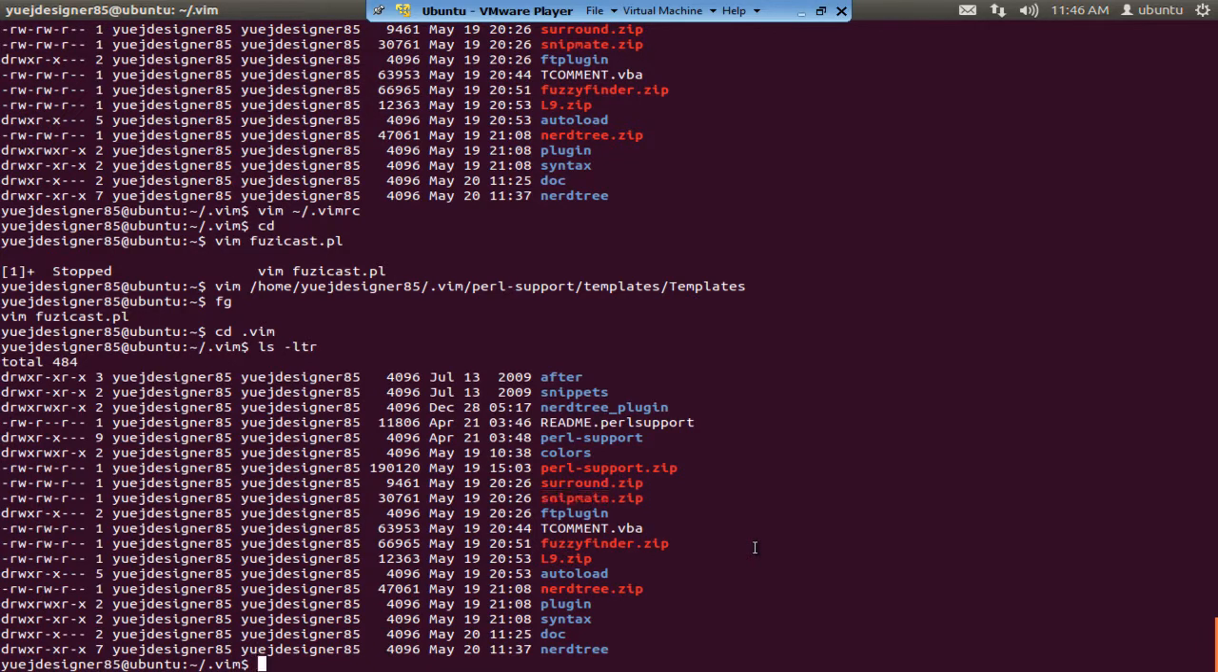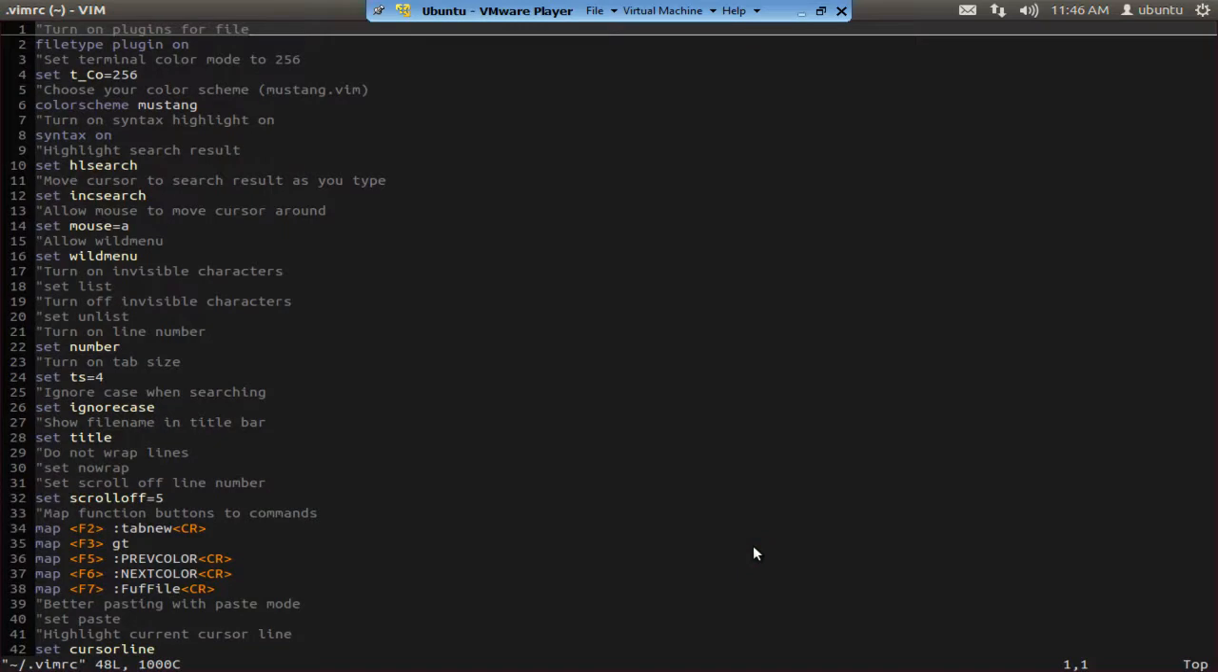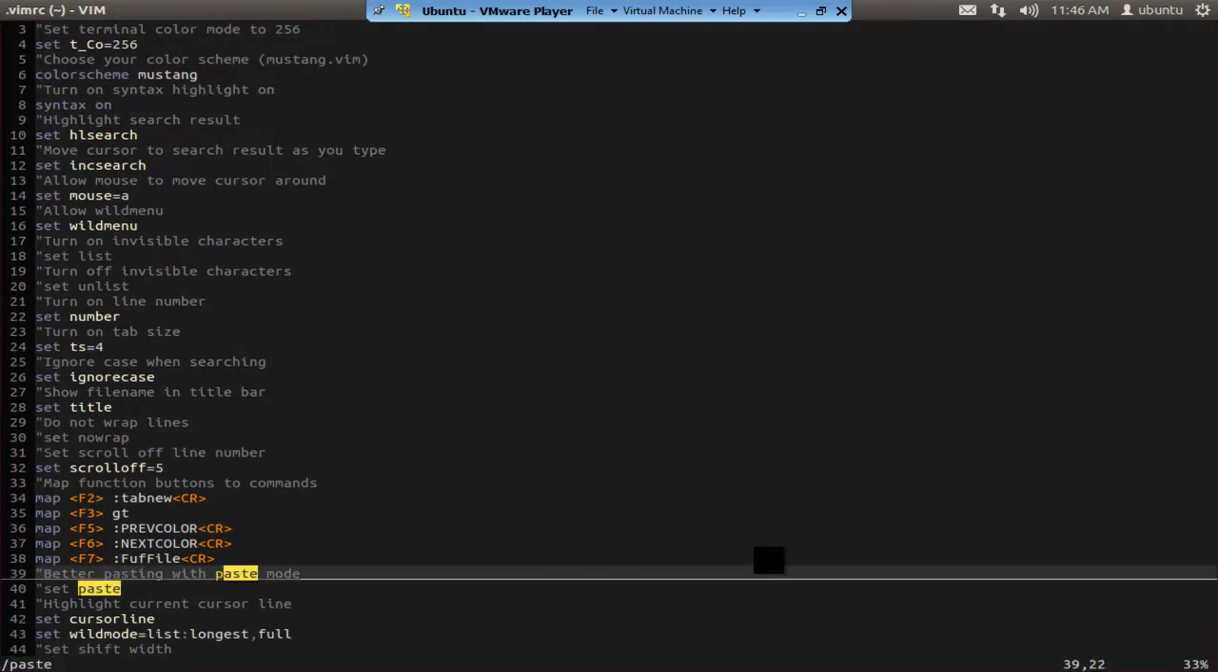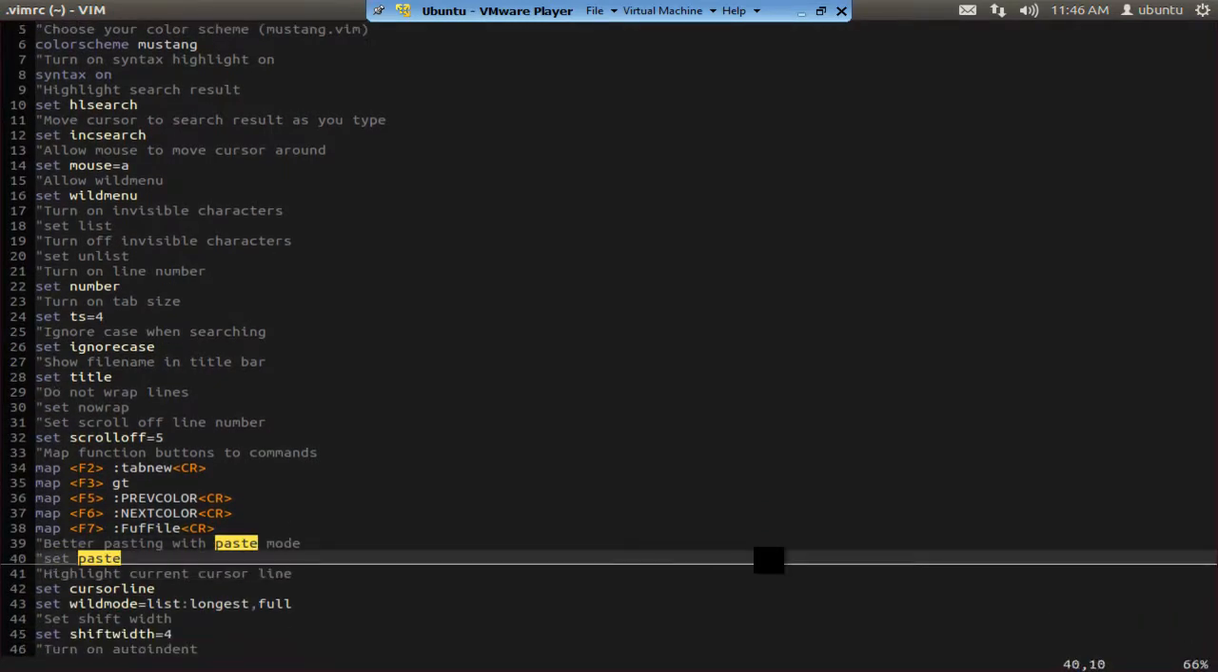Now, one thing about snipmate is that you have to disable the set paste. In your .vimrc file, make sure your set paste is commented out to use this one.